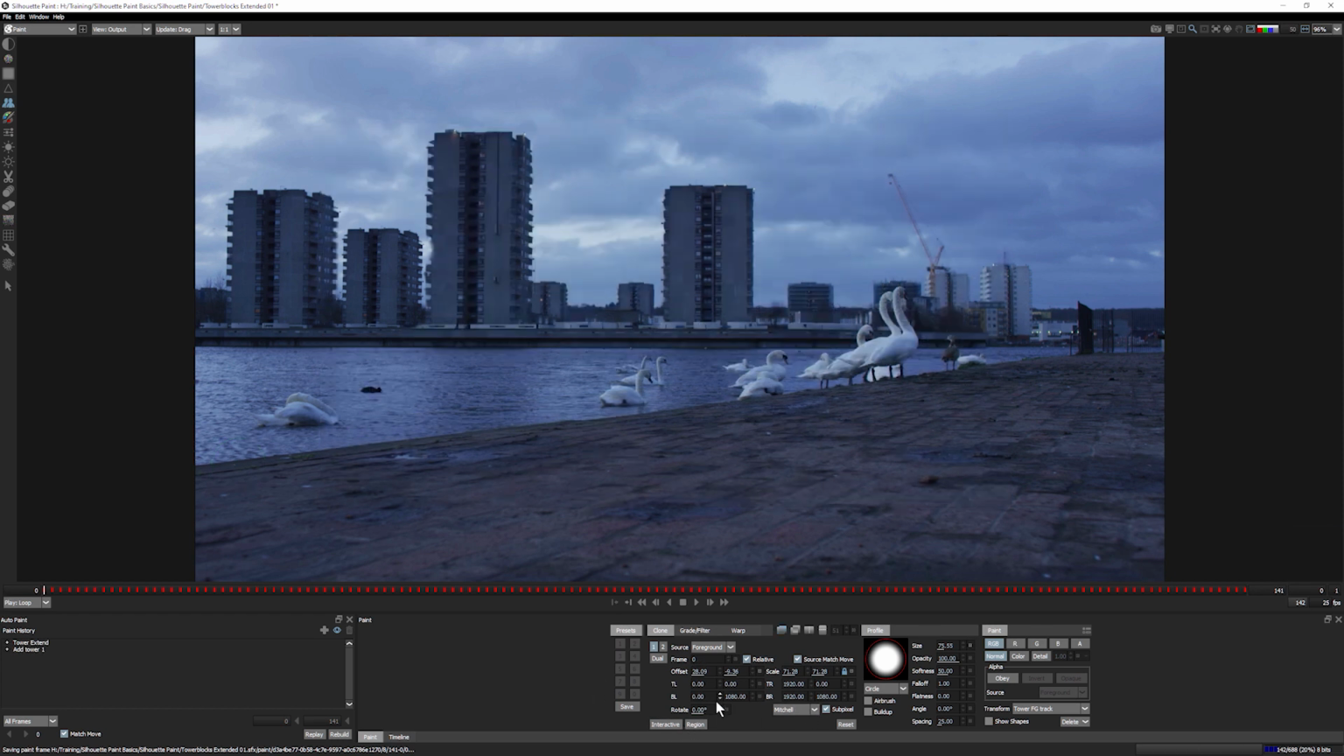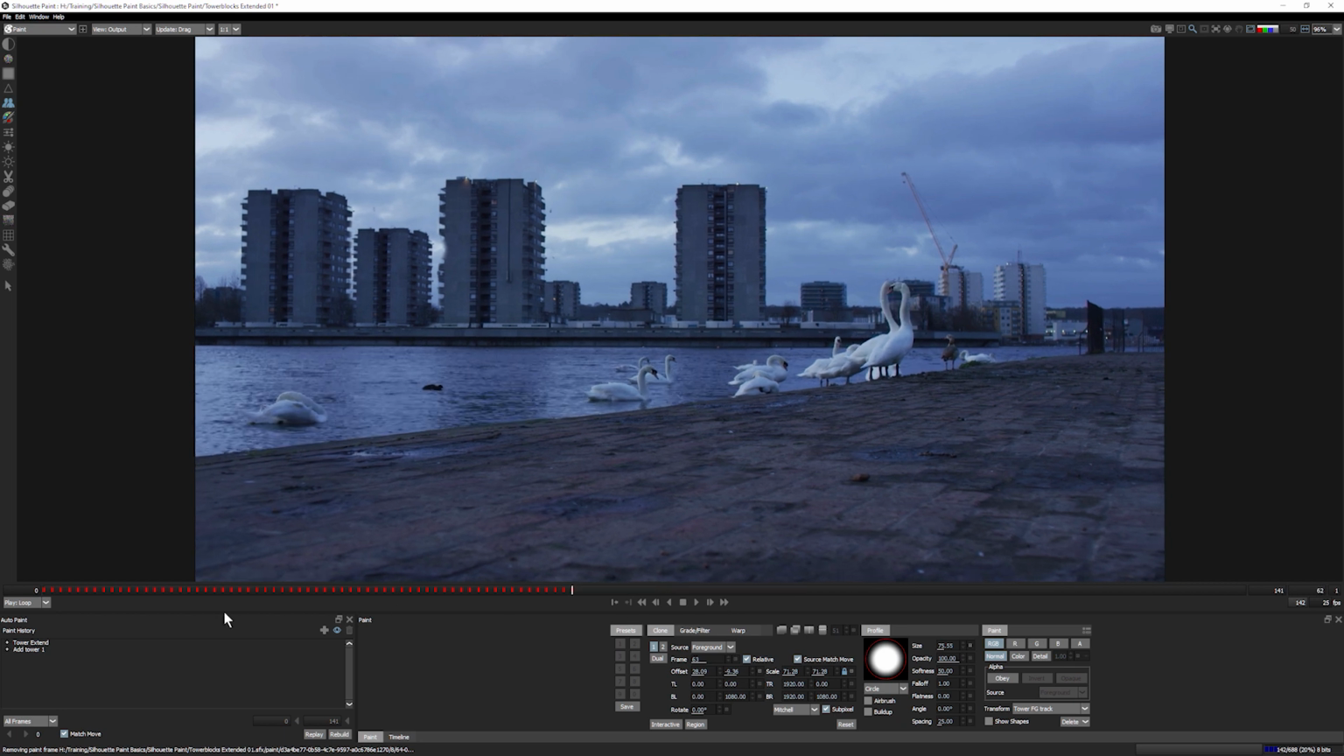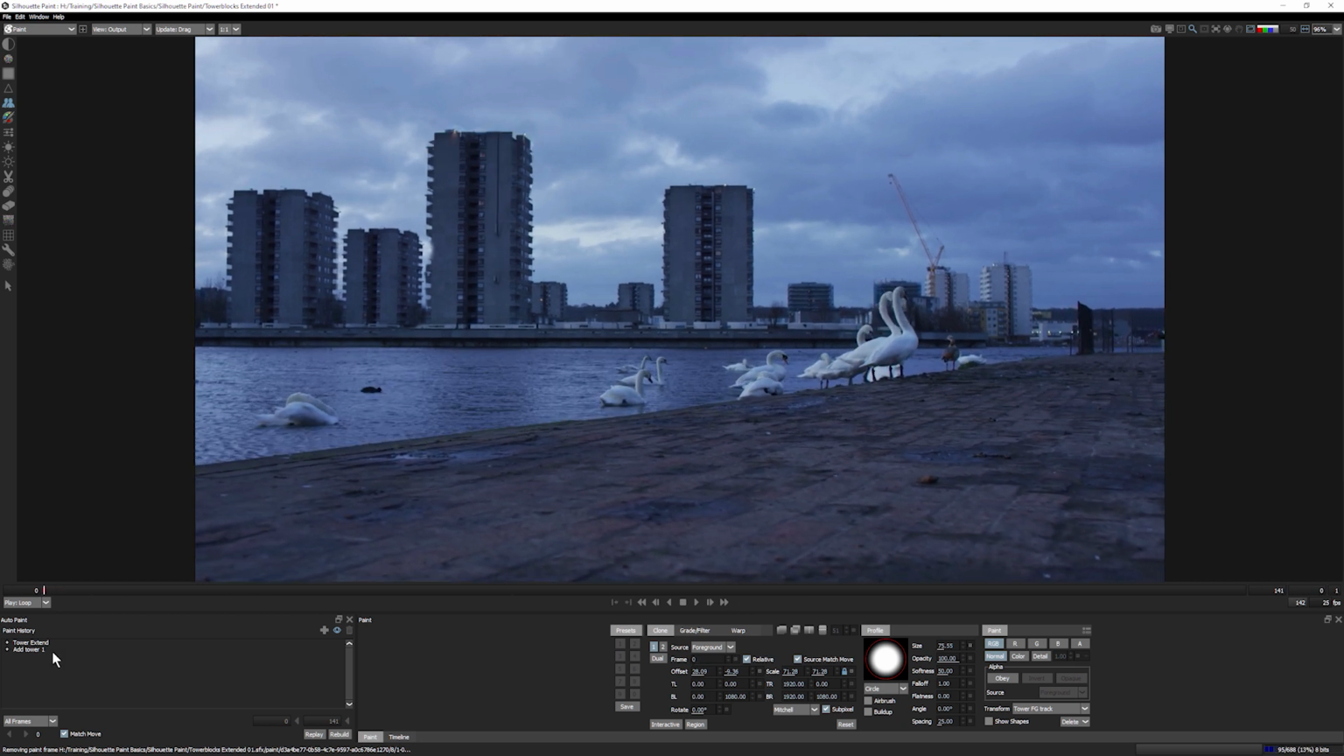Let's undo that. If I do a regular undo and take a look here, eats up all of my auto paint. Lovely. I'm going to undo one more time. Just get rid of that. So add in another one here, add tower 1. And let's show you the proper way of doing this.